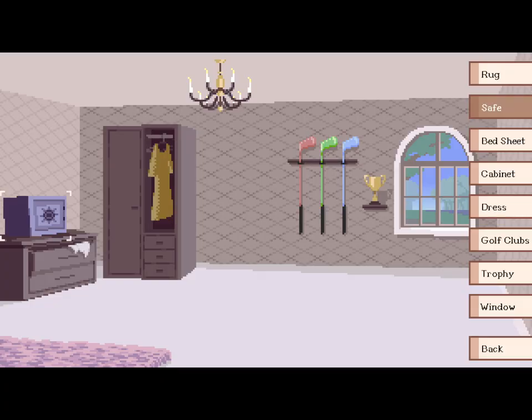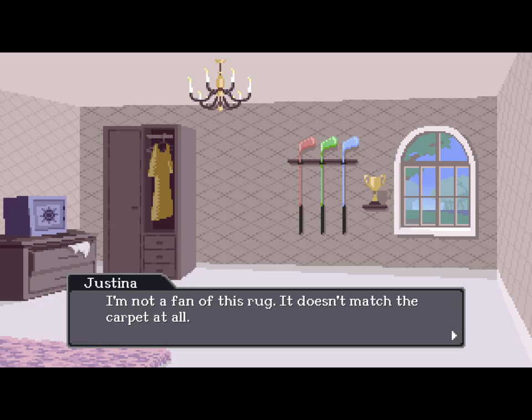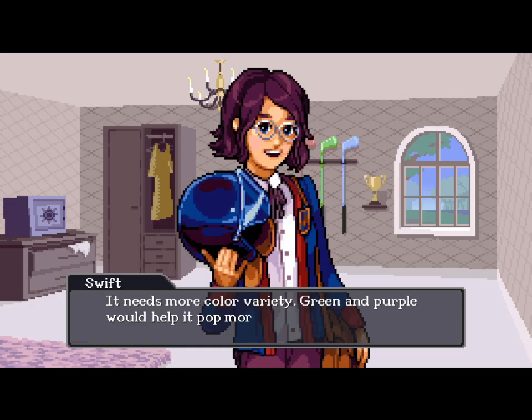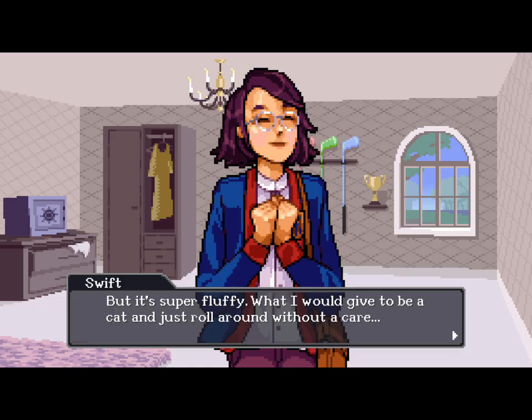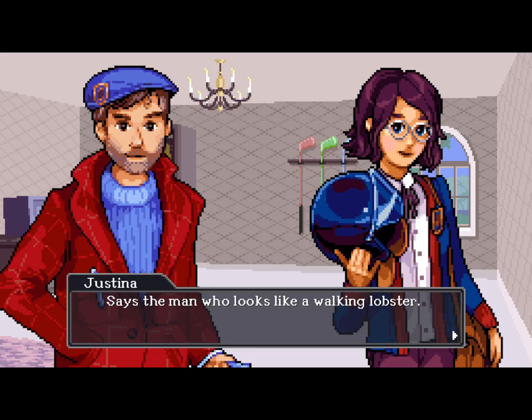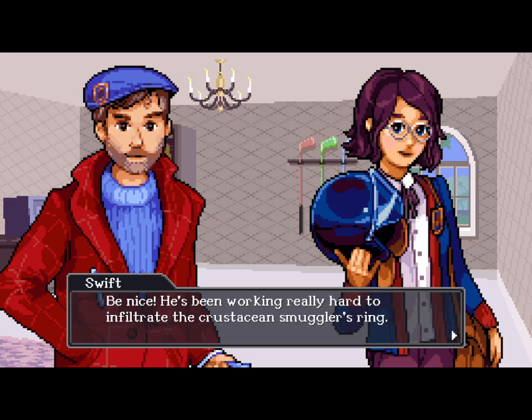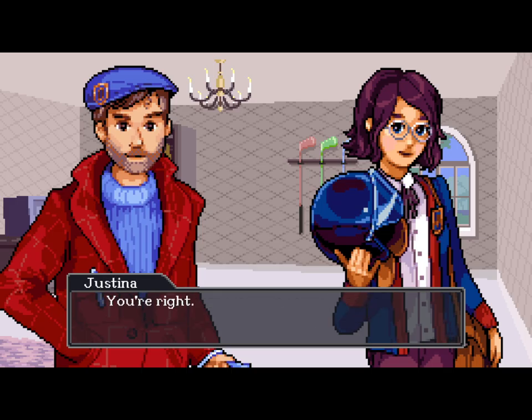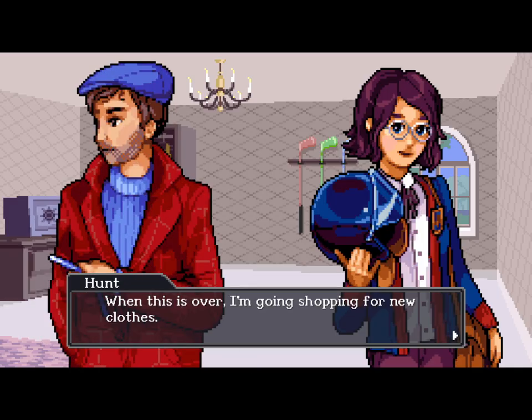Oh, that's a lot of stuff. I'm not a fan of this rug. It doesn't match the carpet at all. It needs more color variety. Green and purple would help it pop more. But it's super fluffy. What I would give to be a cat and just roll around without a care. It looks fine to me. Says the man who looks like a walking lobster. Be nice. He's been working really hard to infiltrate the crustacean smuggler's ring. You're right. I was being too crabby. When this is over, I'm going shopping for new clothes.